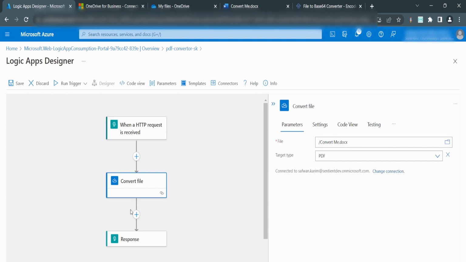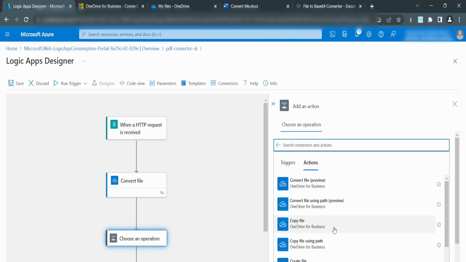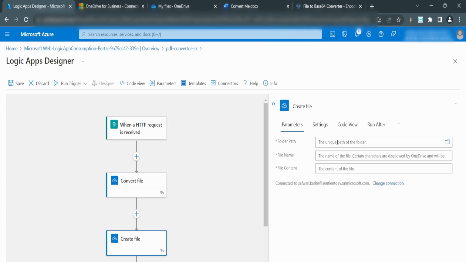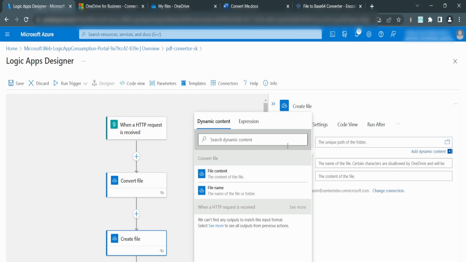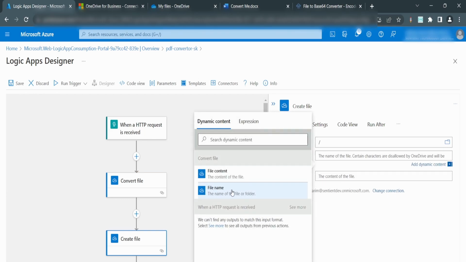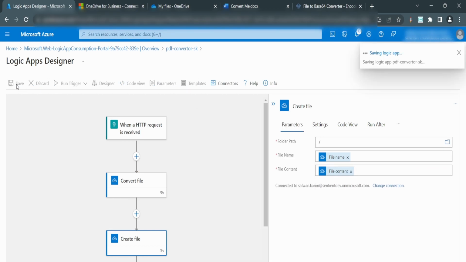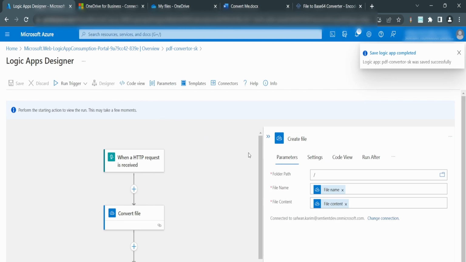After we have converted the file, we want to actually view it, so we'll add in another connector, which is again in the OneDrive for Business, and we'll just say create file connector. We'll put it in our root folder, so there, and pick that. The file name, we'll take it from the convert file connector, and also the contents, we'll take it from the convert file connector. Let's go ahead, save this, and run.